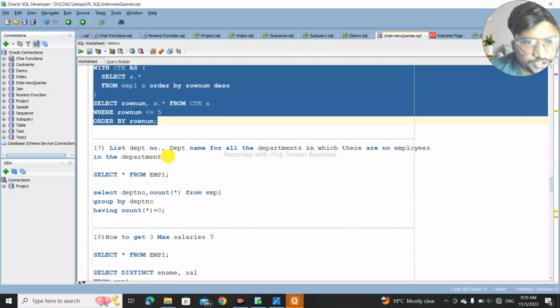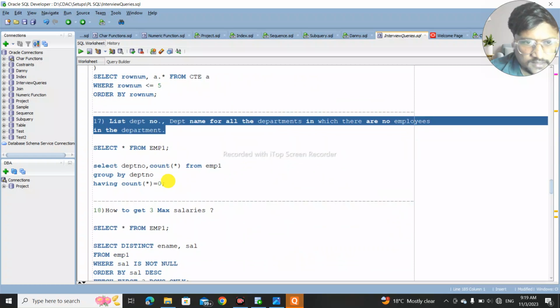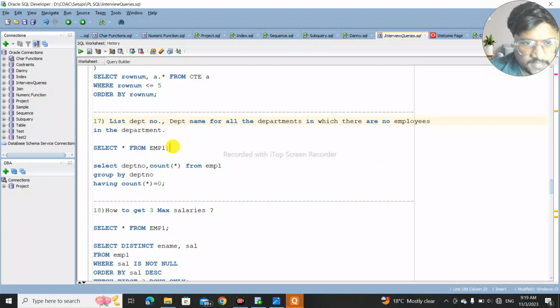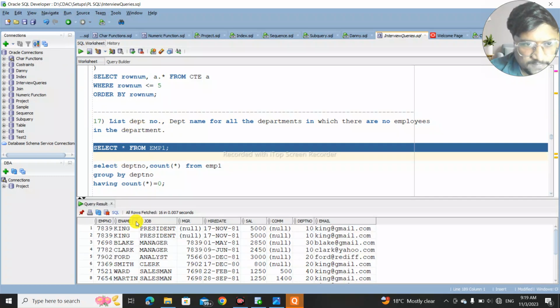Now next question, question number 17, list department number, then department name for all the departments in which there are no employees in the department. So let me show you the data. So what we have to fetch? We have to fetch department number. So this is department number. Department name is not present. So we will fetch only the department number for all the departments in which there are no employees.